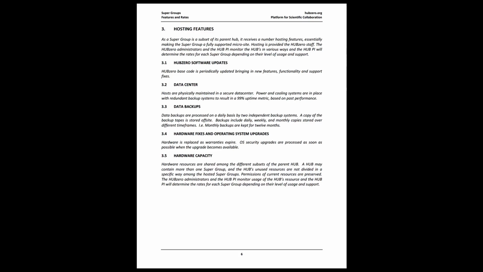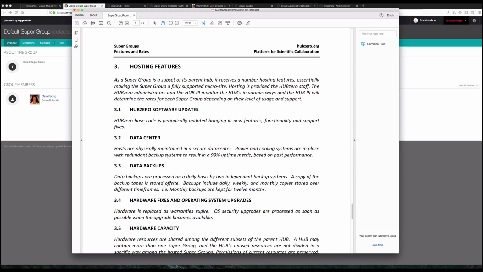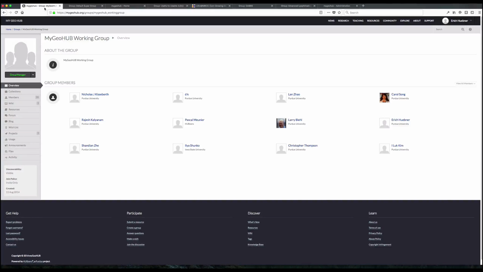So with that, I'll jump out and show you a little bit of a demo here. This is a standard group on one of our hosted hubs called HUBzero. You can see the menu here on the left, whether it's resources, the blog, the forum, projects, your announcements. Files and activity are relatively new. So this is what a standard group looks like.